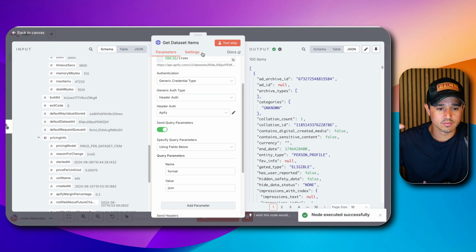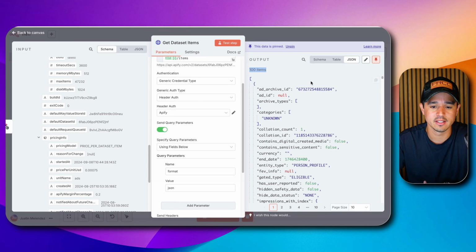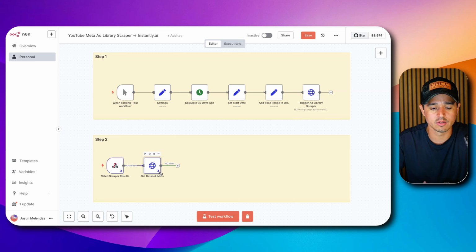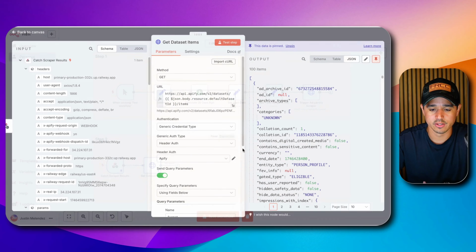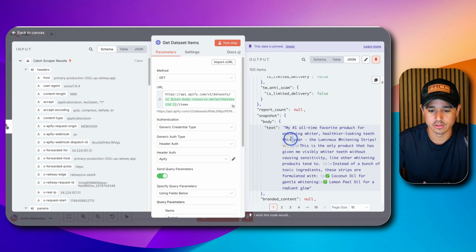Cool. So we successfully reached out to Apify. We got all of our items back. You see there's 100 items here. This must have been the first webhook that was coming in. It was probably still retrying, so we have 100 items. Cool, we'll work with that. I'm going to pin this data because we're going to work with this data moving forward to build out the rest of the workflow. So we have 100 items. If you look in here, this is all that information that was provided, like the ad text, the advertiser, the page ID, all that stuff.